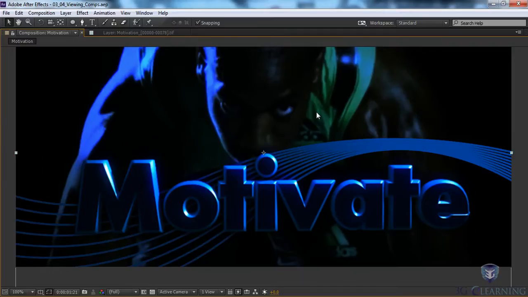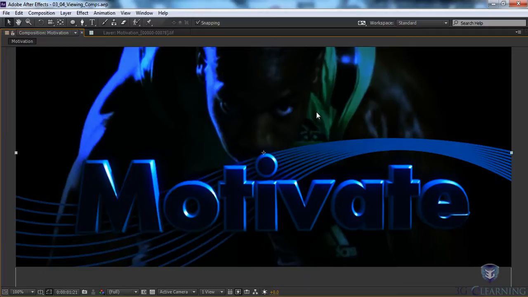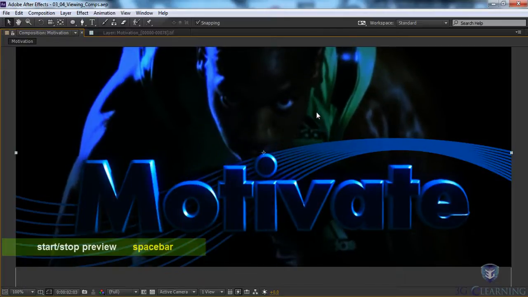Now what if I wanted to preview this entire animation as it's playing? Well, I could use my RAM preview. In order to do that, while we're at full screen, we need to use a keyboard shortcut. So I'm going to press 0 on my keypad. If you're on a laptop, you could press Ctrl 0. Now once it's loaded in RAM, it'll go ahead and play back in real time. Now press the spacebar to stop playback.